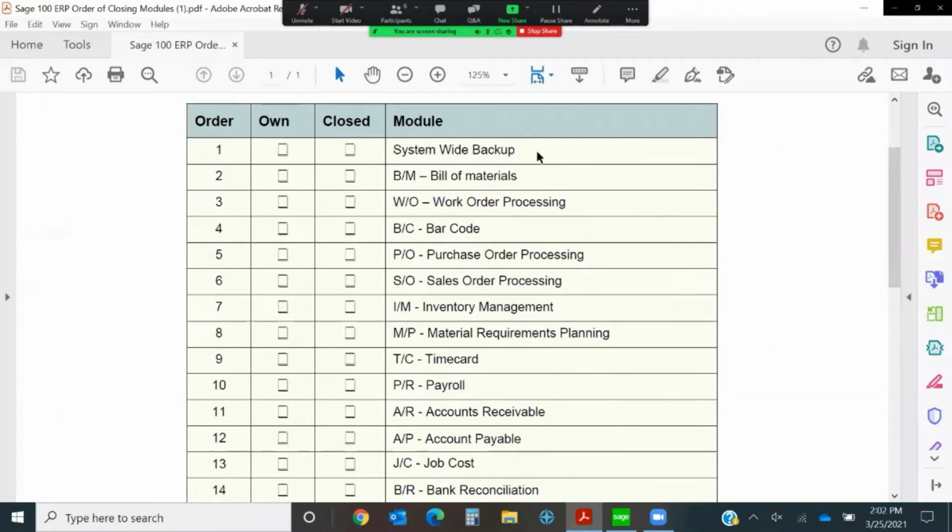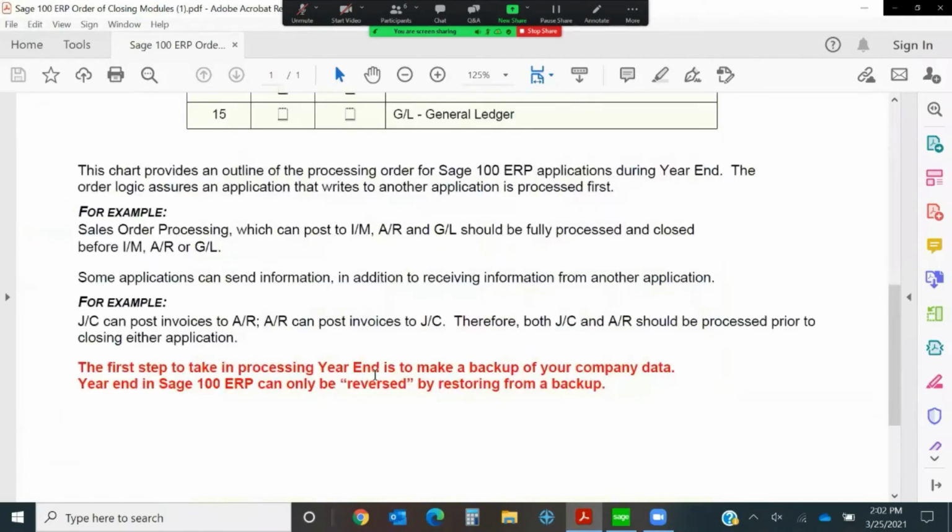So the first thing that you're going to want to do, obviously, is make sure that you have a good backup. And then you're going to go through in this order, and this is how you're going to close things for the end of the year. And the reason why it's in a certain order is, here's an example down here. Sales orders can post to inventory, AR, and the GL. So all of your sales orders should be fully processed and done before you actually close inventory, AR, or GL.